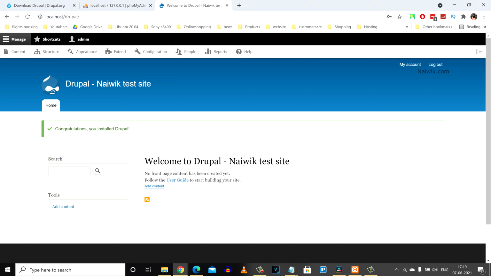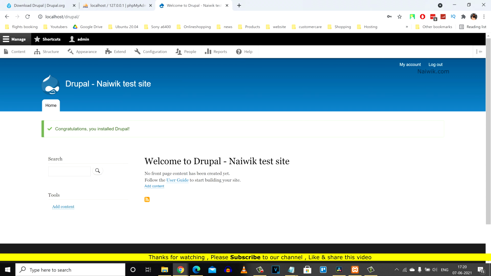Now here is the front end of your Drupal website. Now you can configure your Drupal website by applying themes or templates, and you can create menu and you can create articles. So that's it guys. In this way you can install Drupal 9 on your localhost.